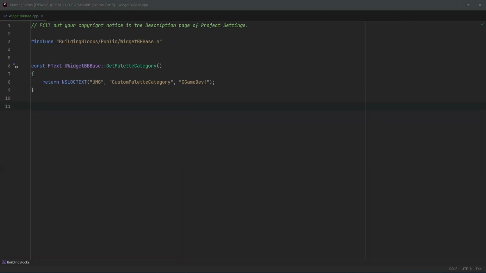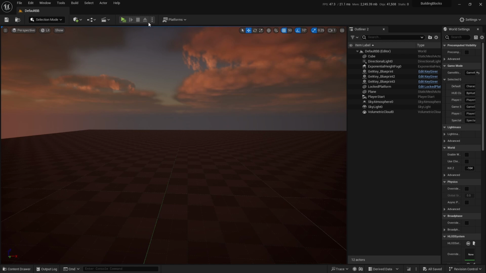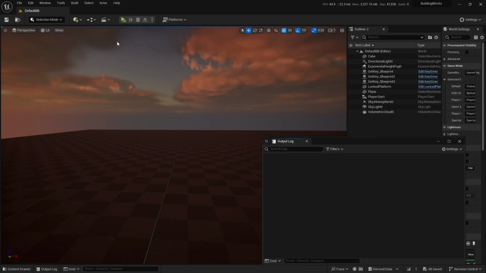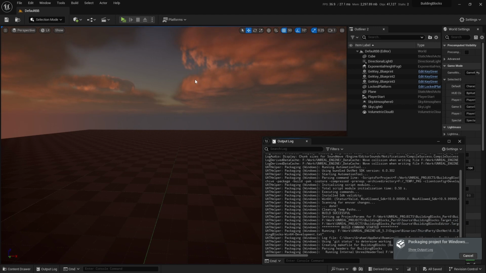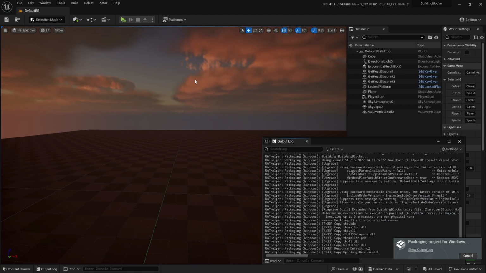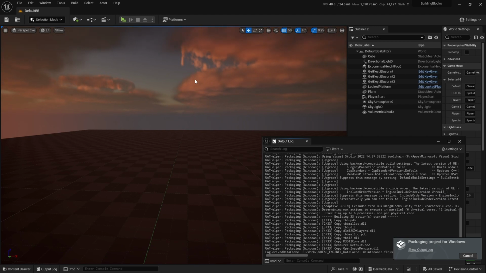The definition in the CPP file is simple enough. We can use the NSLOCTEXT macro to return an FText which will be used by the editor to put our widgets under the subheading in the toolbox. I hit Ctrl B to rebuild the project. Everything builds fine, so I open the project in the editor, and once it's loaded, I'm going to package it. It ticks along for a bit, doing its build thing.